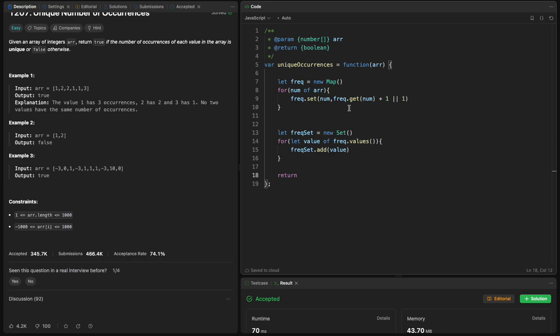in the occurrences, I expect that the frequency size will equal the freq set size. That's it. It's a pretty easy one. Okay, so it was accepted.